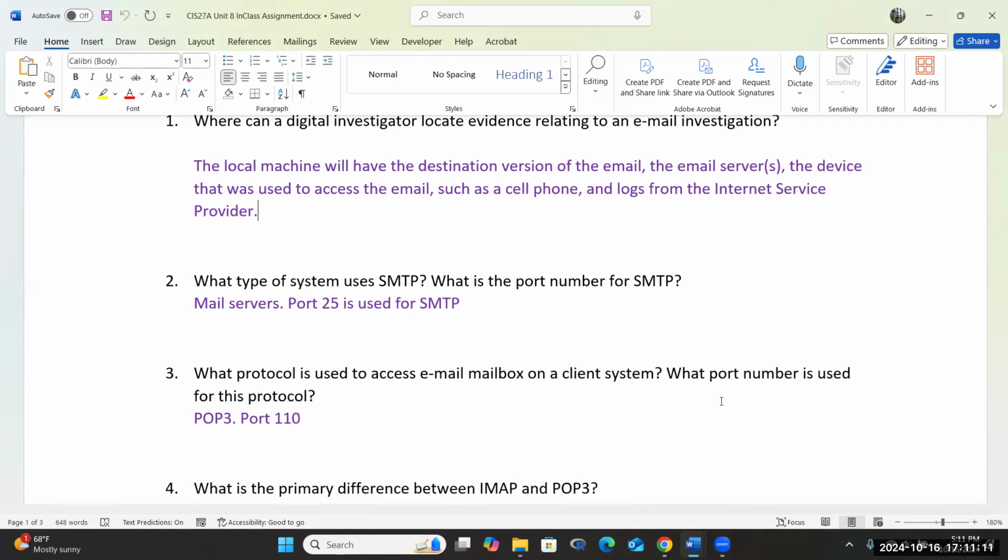Now, the next protocol listed on your notes is going to be Post Office Protocol, POP3, version 3. And this protocol is used to access the email mailbox on the client system. So this is how you're able to retrieve email for your inbox, like your Gmail account or live.com email or outlook.com email. And POP3 uses port number 110.